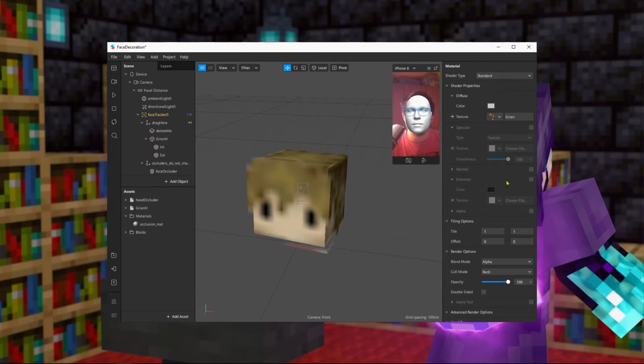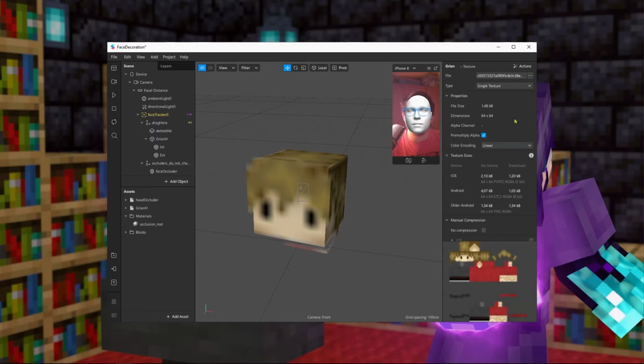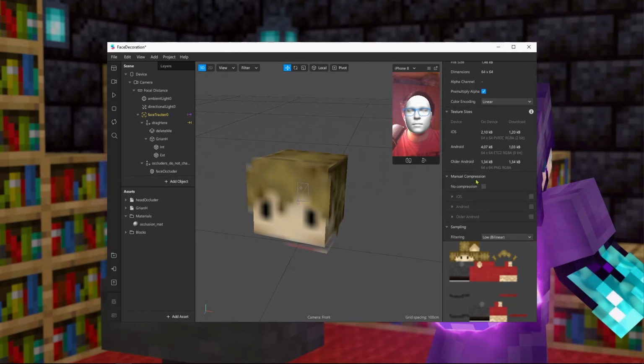And it's again because of the interpolation mode we're using on this program. To fix that, we're gonna go to this panel where it says texture. Double click on the name of your file. Here you're gonna change two things. Where it says manual compression, you're gonna hit no compression.